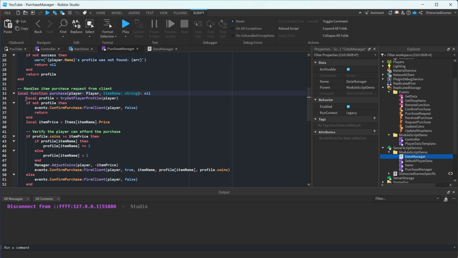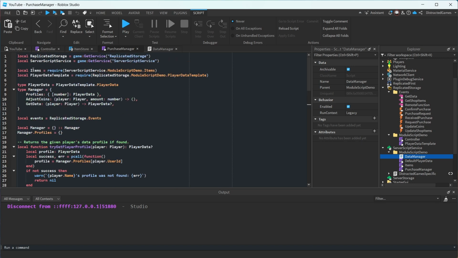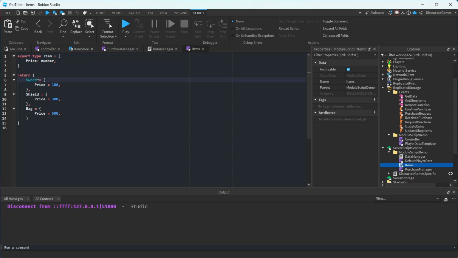We're trying to get the player's profile. If for whatever reason that fails to get the profile, we're sending a false result back to the client so that they know that there was an error and they did not successfully purchase that regardless. And then we are getting the item's price from our items table. We haven't gone over that, but that is yet another module script we're requiring that lives on the server. This is where our actual item data exists, right? So we've got our sword, our shield, and our bag, and the different prices that they have. This is really useful, obviously, because again, the client has no access to this, so they can't make this 0 and just purchase bags for free, right?